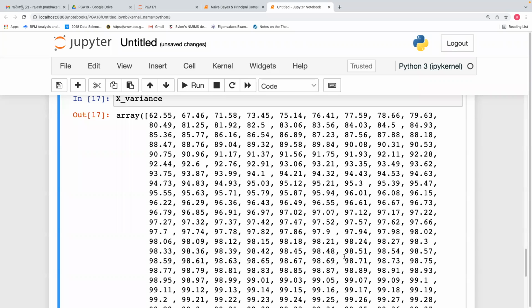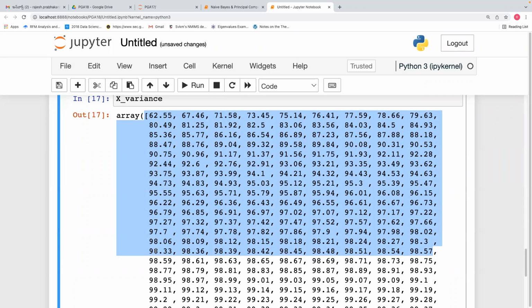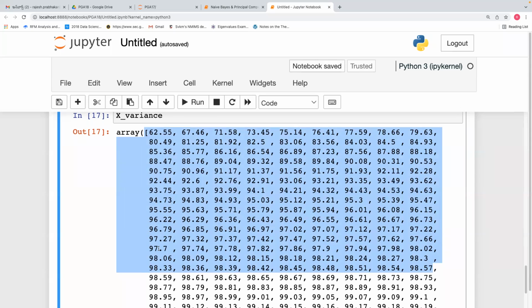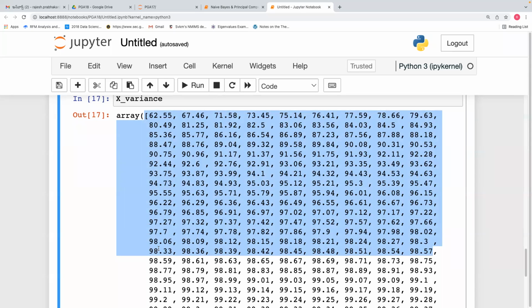So I think 51, 54, 57, till this point we can take, right? So 1, 2, 3, 4, 5, 6, 7, 8, 9, 10, 11, 12, 13, 14, 15. 15 into 9, how much? 135 components. 15 into 9 is 135 components. So we can take the point at which the variance is becoming minimal, or you can take the point where the variance is becoming constant.